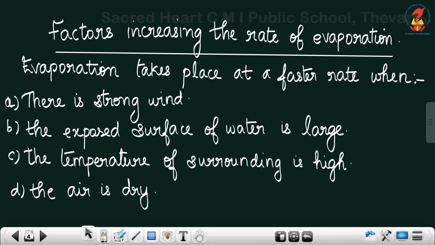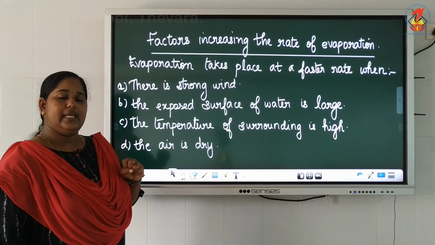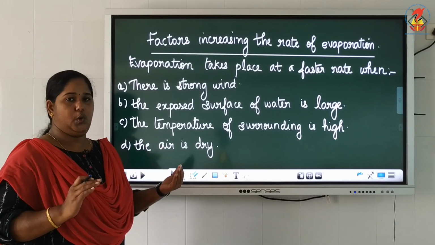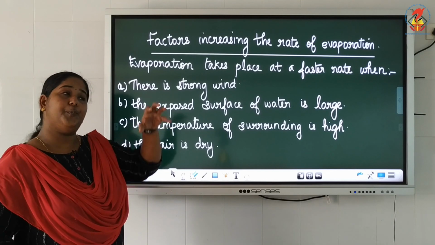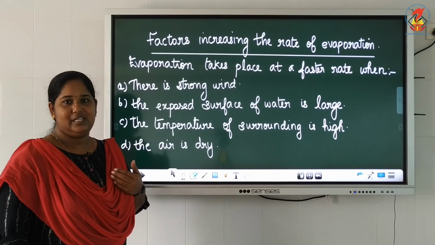Evaporation takes place at a faster rate when there is strong wind. Even if the sun is not too bright, if there is wind blowing, what happens? The clothes will dry faster. That is why you put your clothes under the fan for drying faster.